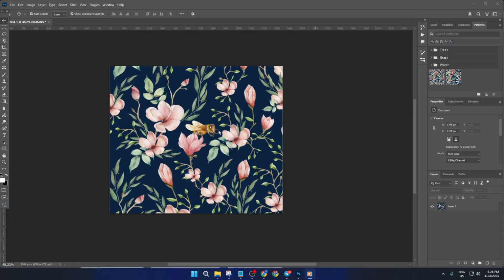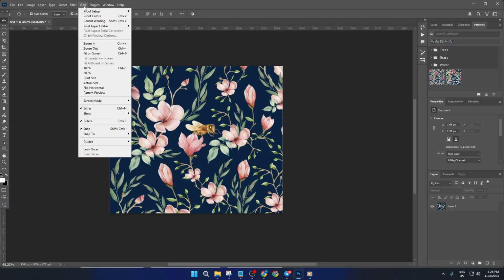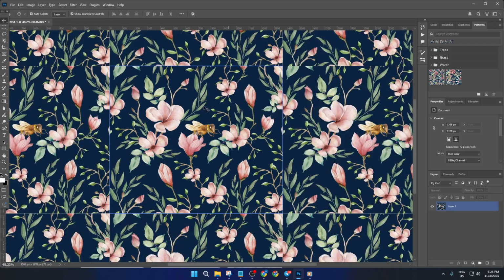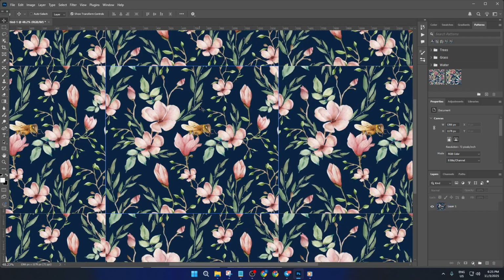Next, go up to the View menu. From here, look for Pattern Preview. This feature is incredibly helpful because it temporarily tiles your image across your workspace, letting you see exactly how your pattern will repeat. When Pattern Preview is active, you'll see duplicates of your image on all sides, so you can check for any hard edges or obvious seams.